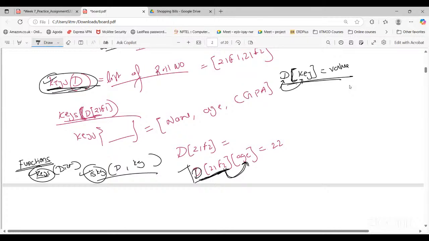This is not a function. This is calling for a value, this square bracket. So we are getting a value corresponding to that particular key. It's not a function. But keys is a function, and we are taking d as an input here.